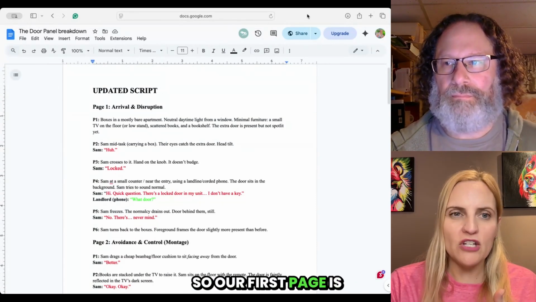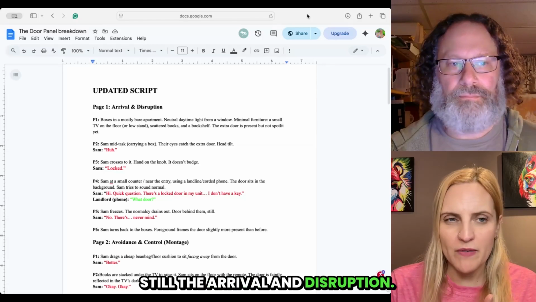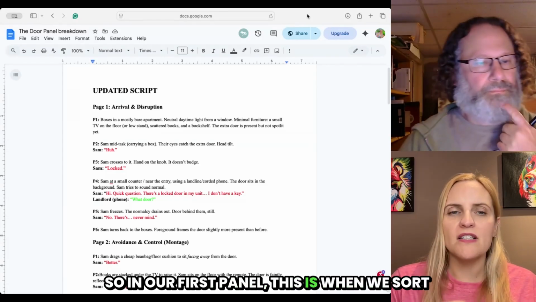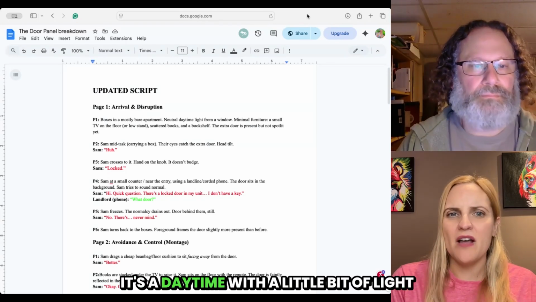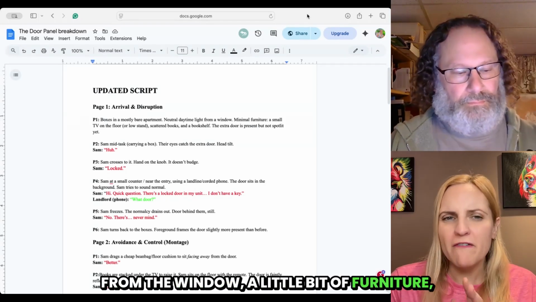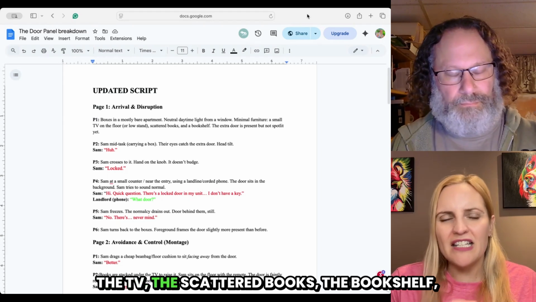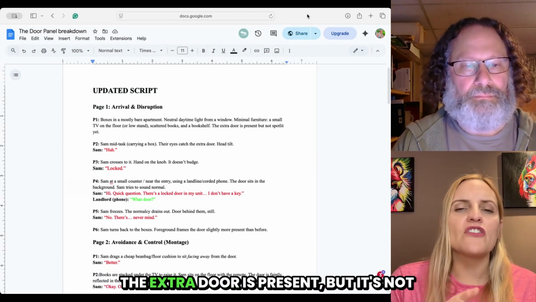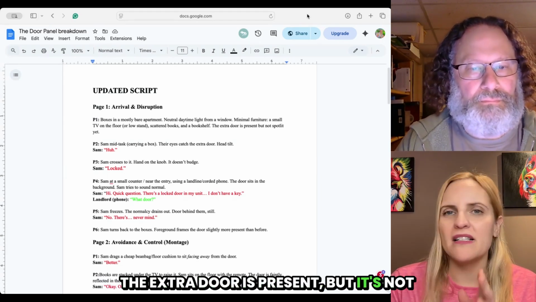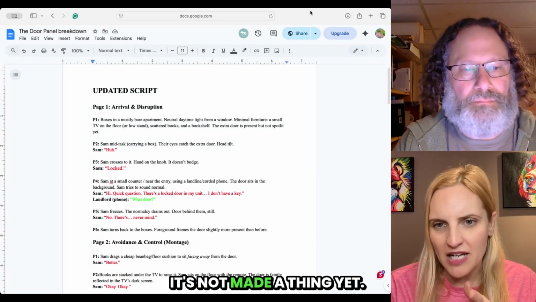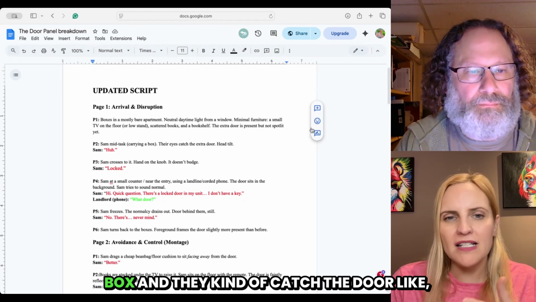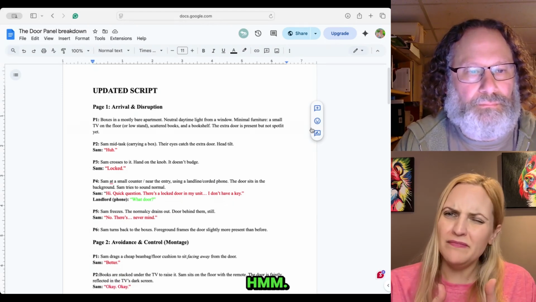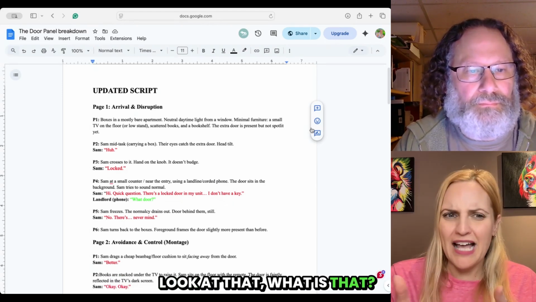So our first page is still the arrival and disruption. In our first panel, this is when we set the scene. Boxes in the mostly bare apartment. It's daytime with a little bit of light from the window, a little bit of furniture, the TV, the scattered books, a bookshelf. The extra door is present, but it's not spotlit. It's just there. It's not made a thing yet. As we go on, we see Sam mid-task carrying a box and they catch the door. "What is that?"